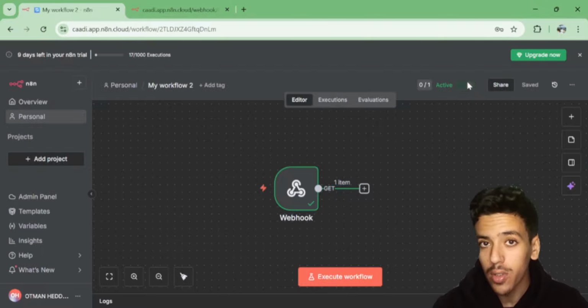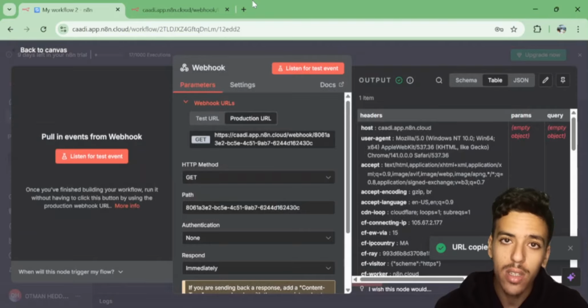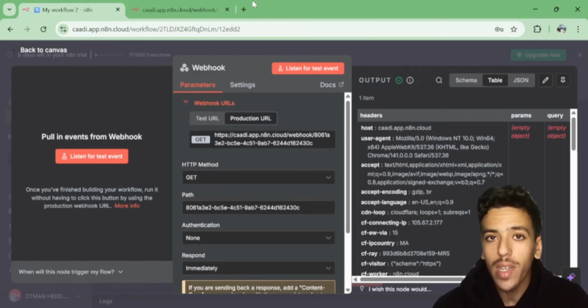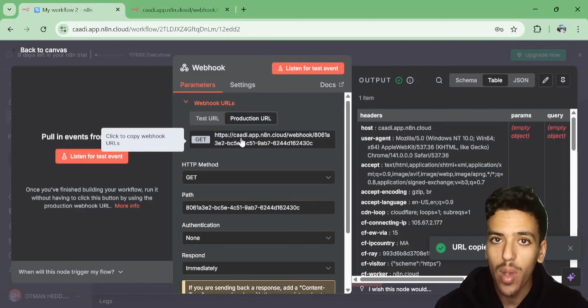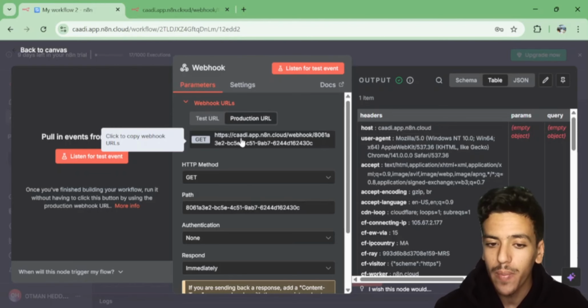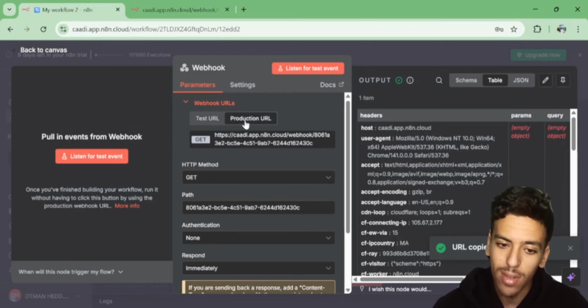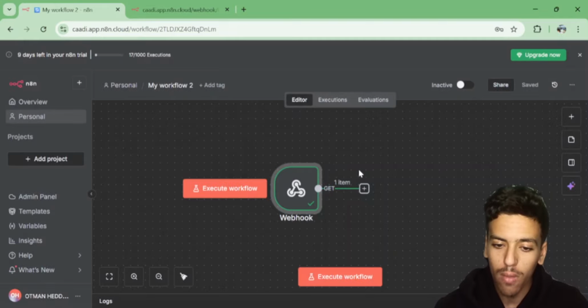One of the ways to use the webhook is basically to take this production URL and paste it into the third party that you want to use. So let's say you have a Facebook application. You can just go to Facebook and paste this URL as a webhook. Whenever something happens on your application on Facebook, Facebook has a webhook where you can set this up. You can just paste your production URL, or test URL if you're testing, and once an event is triggered, the entire workflow will be triggered.